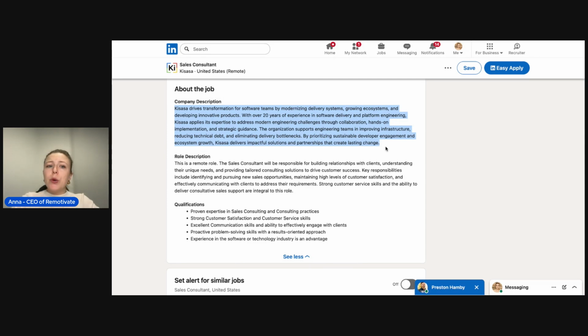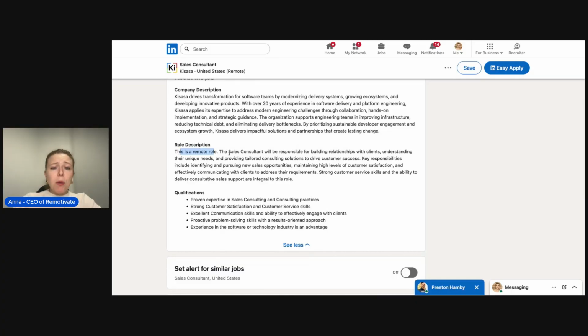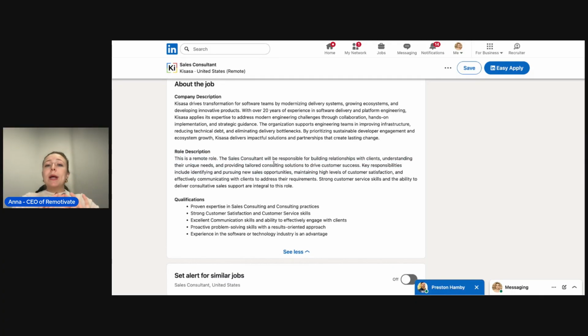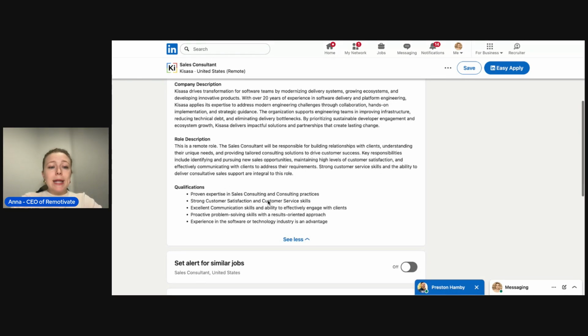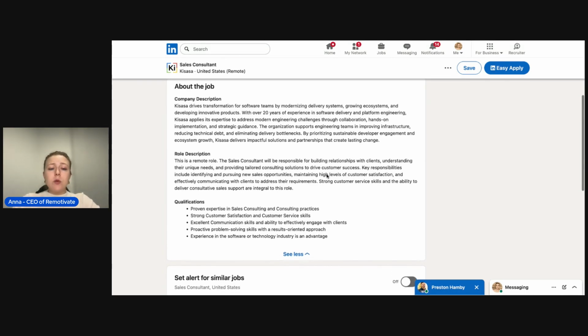It's a little bit overbloated, so I would dense that up a little bit, but I'd love to see that they have a company description, they have a role description. It's a remote role. Here's what you'll be responsible for. So I do appreciate that, though it is a bit bloated. I would get that down and make it a bit more dense. But other than that, there's not much else.